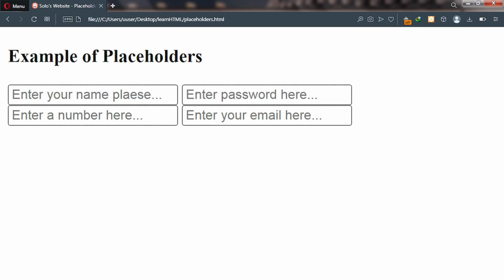In this episode, we're going to look at placeholders. Before we start, let's take a look at what placeholders are. A placeholder is a short hint that tells users what to enter in a field. Here you can see there's some grayed out text telling the user what to enter. Enter your name, please. The user will click on it and then enter their name.